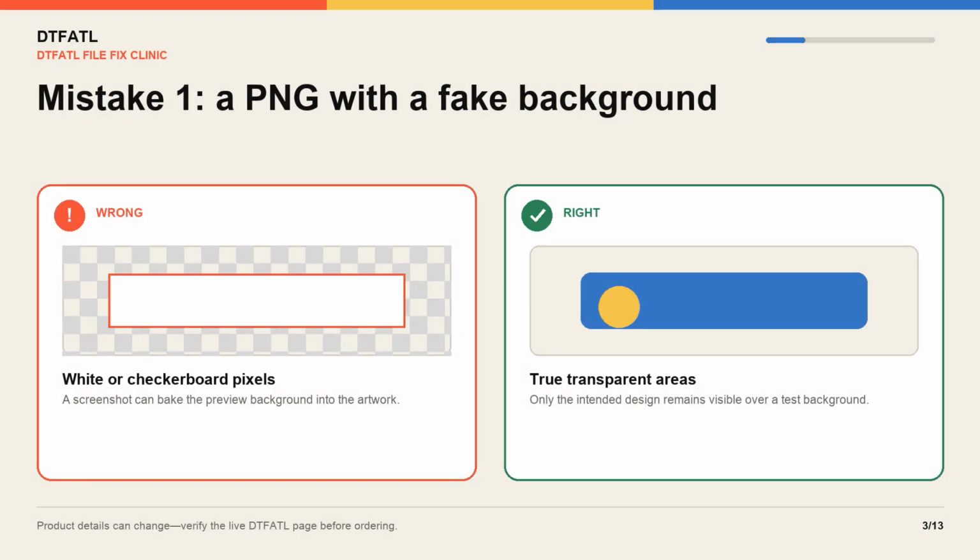A PNG can still contain the wrong background. The file type supports transparency, but it does not guarantee that transparent pixels are actually present. A white rectangle or a photographed checkerboard can become part of the print. Place the art over both a dark and a light temporary background. If a box or grid remains visible, clean the file before ordering.